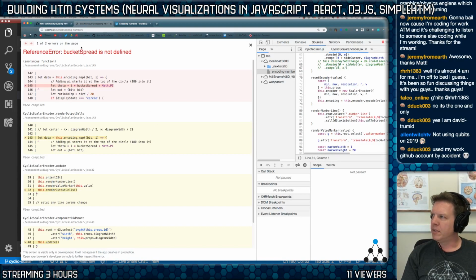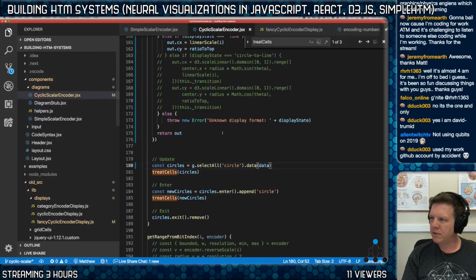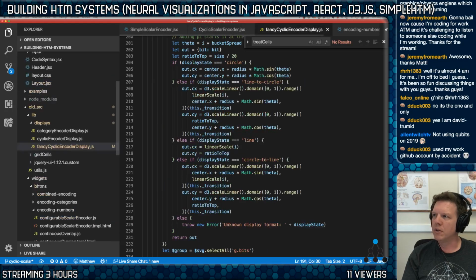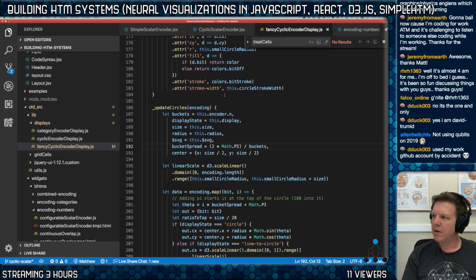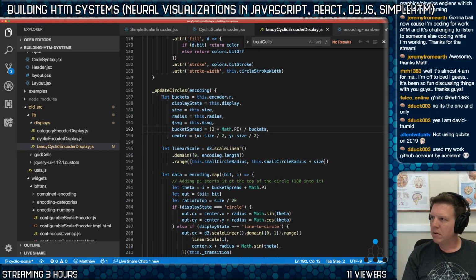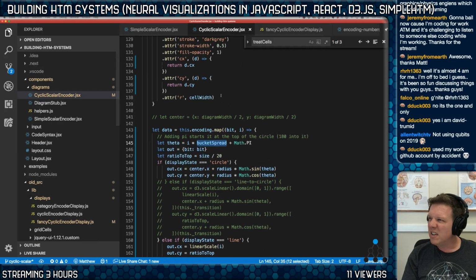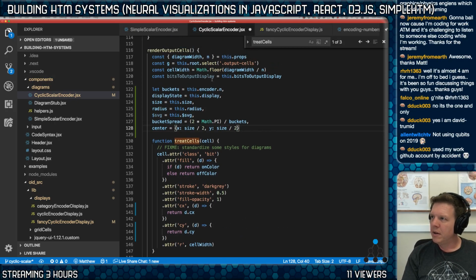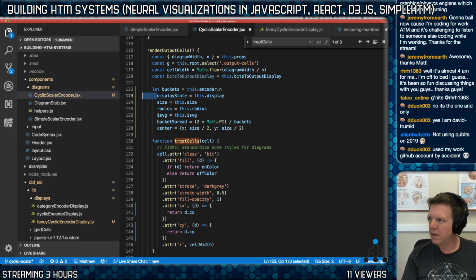All right. What else is wrong? Bucket spread is not defined. So let's see. Bucket spread. That's something from this old code that I probably have hard coded somewhere. No. Okay, that's something I removed earlier. I didn't think I needed it. Okay. I think it was up here. Buckets, this encoder, display size, this center. I'm not sure we need. Oh, I hate that I did variables like this. I hate it.